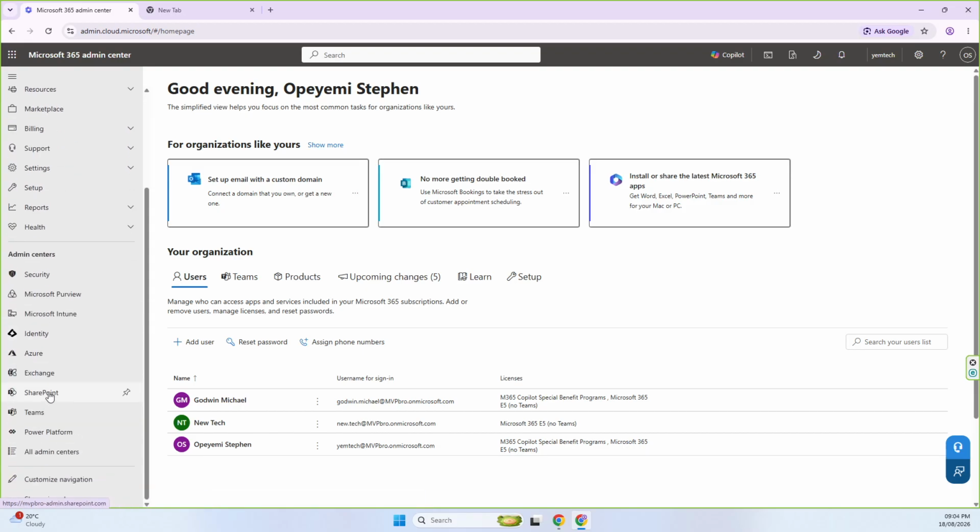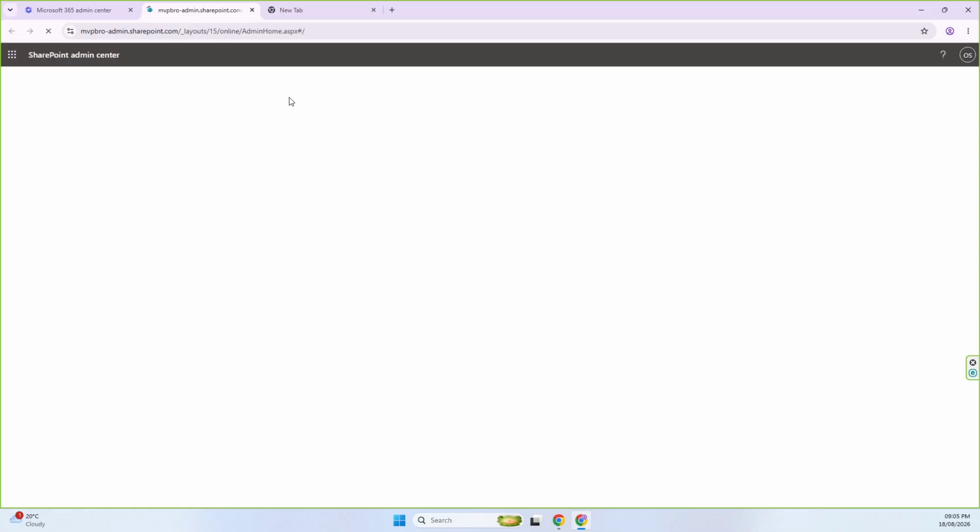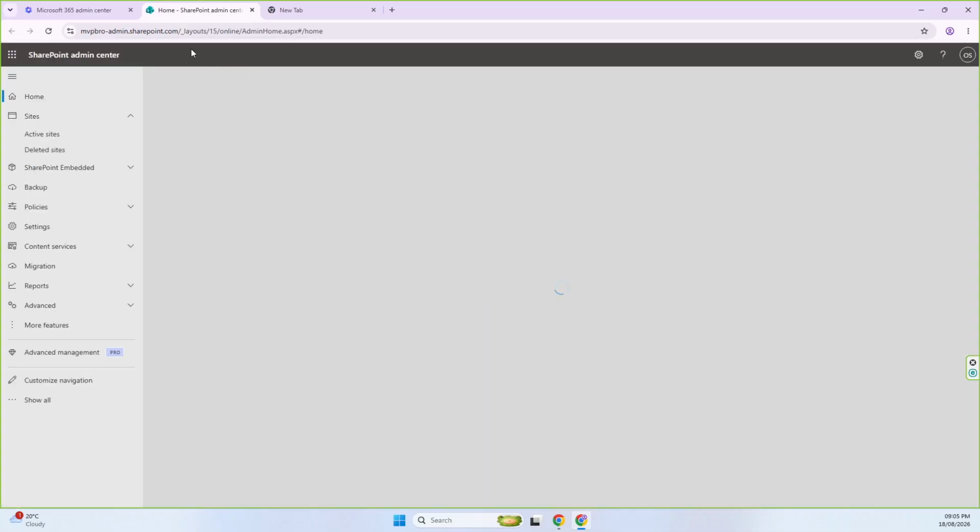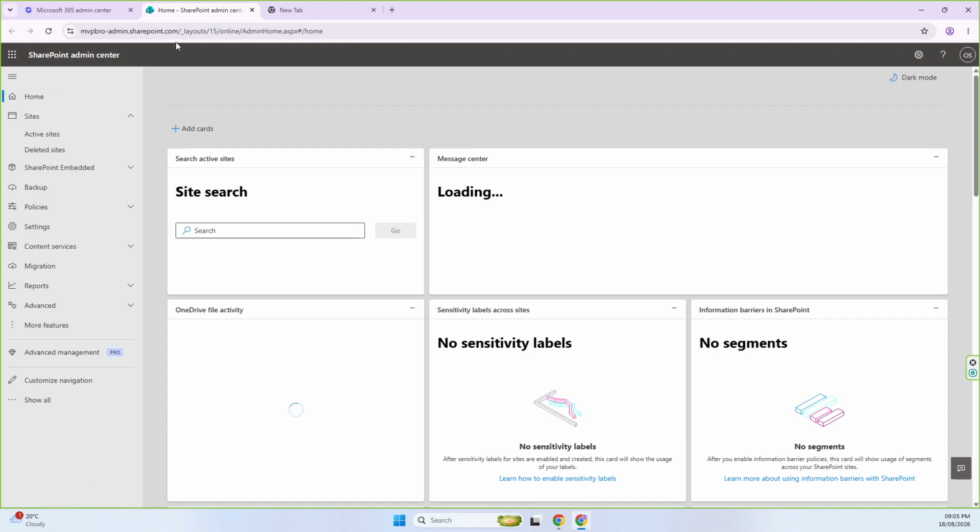Click on your SharePoint. The only people that can configure this are a SharePoint administrator or a global admin. If you are a site owner, you will not have access to configure that. You either have to be a SharePoint administrator or the global administrator to be able to configure these external sharing settings for that particular site. I'm going to click on my SharePoint now. It will take me to my SharePoint admin environment because I'm a global administrator.